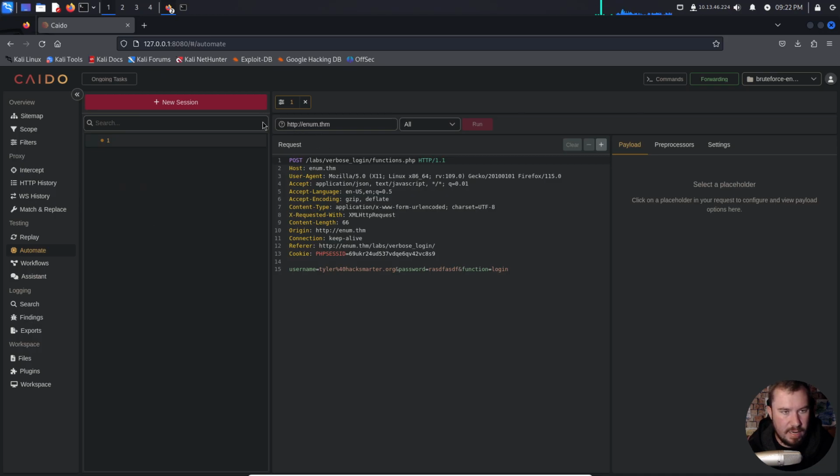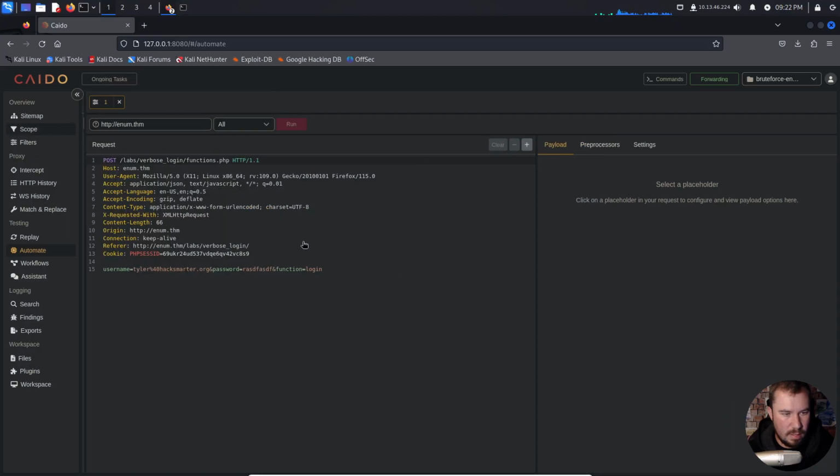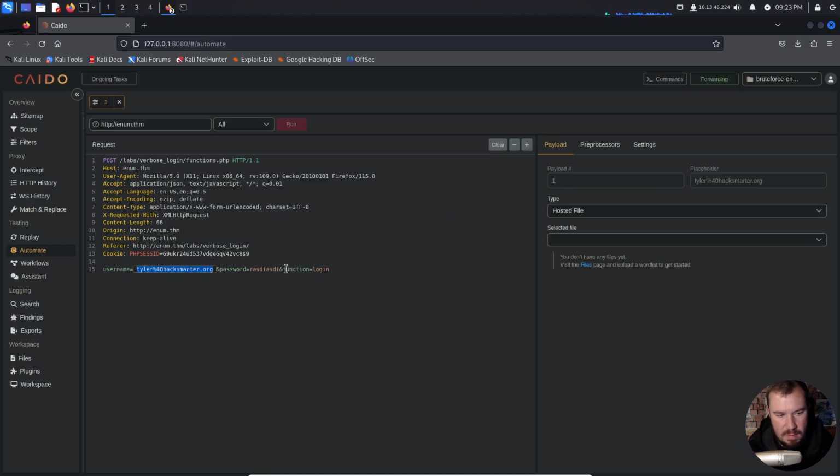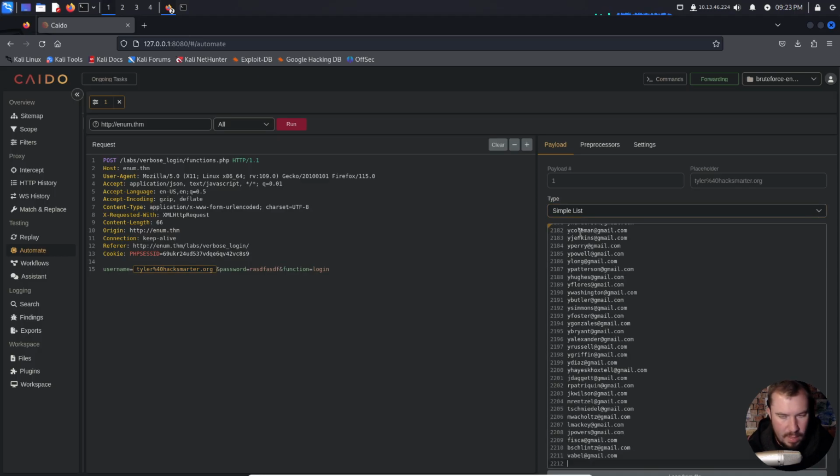But now we have it in Automate. I want to close this out. There we go. And we just want to highlight what we want to test. This email right there. We will add that as our payload. Password doesn't matter because we're just working on username enumeration. And finally, we can change our type over to simple list. And we go ahead and paste in all those emails right there.